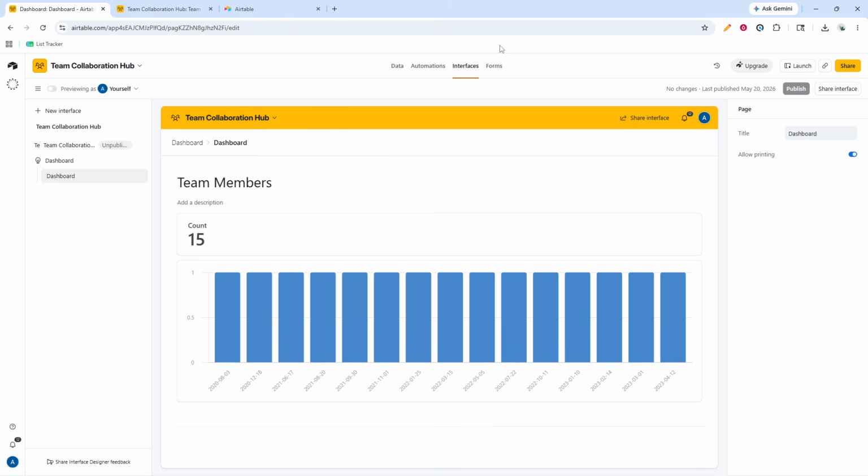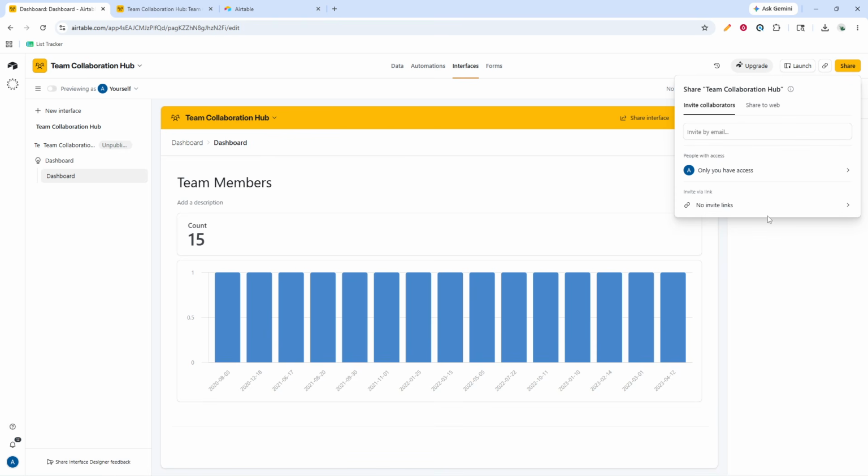Now, click Share in the top right corner. This opens the sharing panel for the interface you're currently viewing. It's separate from base-wide sharing, so make sure you're using the Share button associated with the interface, not the base.